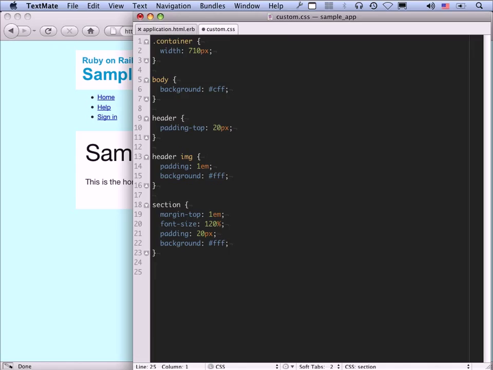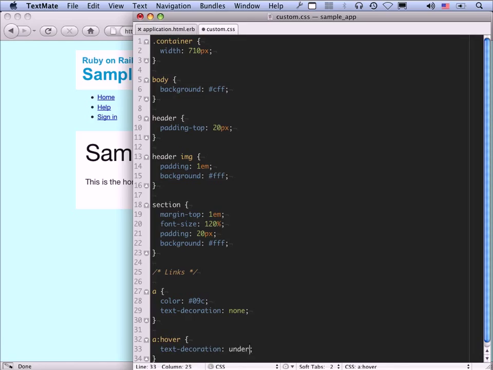And now I'm going to style the links a little bit. So let's do links. This is a comment in CSS. And we're going to make the default color #09C. There are lots of things on the web that will help you come up with HTML colors, so I just use one of those. And by default, I don't want them to be underlined, so I'm going to say text-decoration none. But if you hover over a link, I want the text decoration to change to make it underline, and just keep it in the same order.